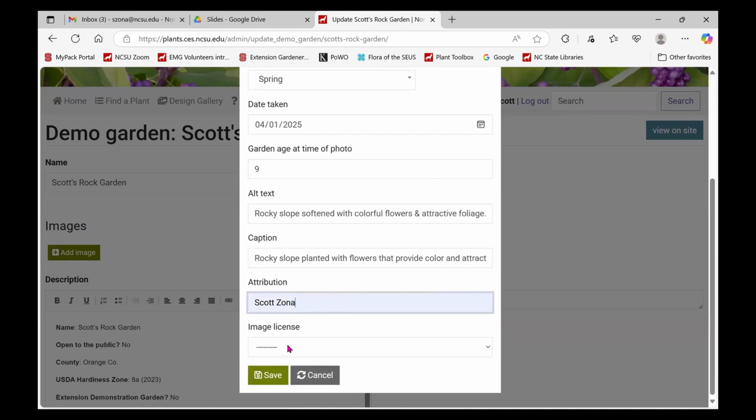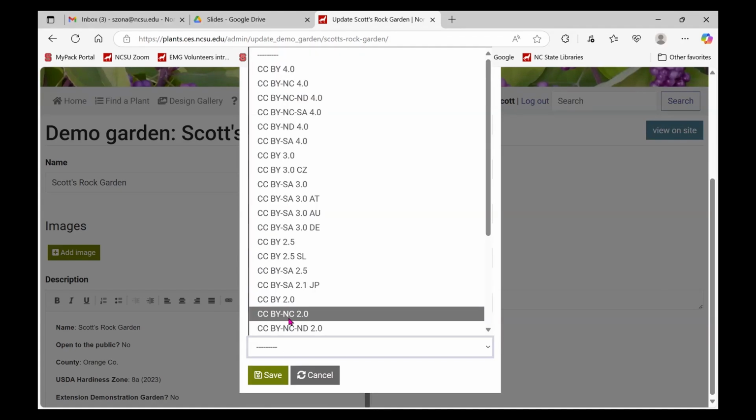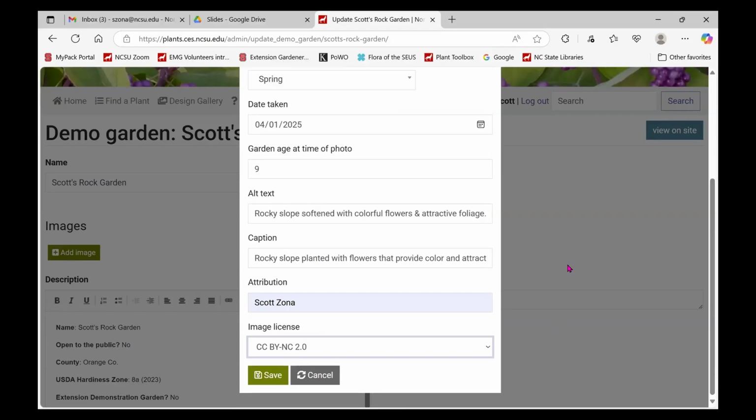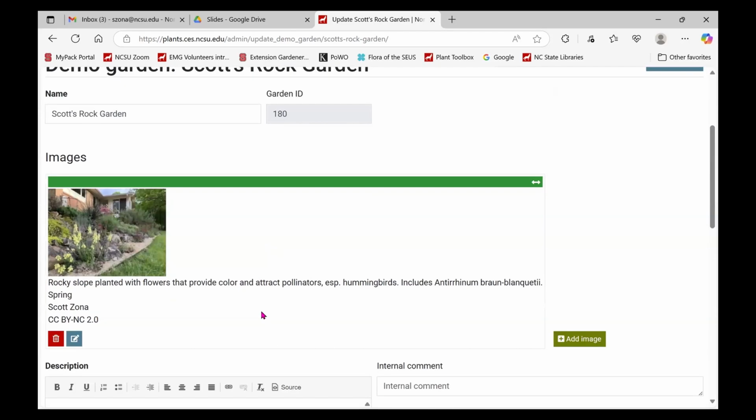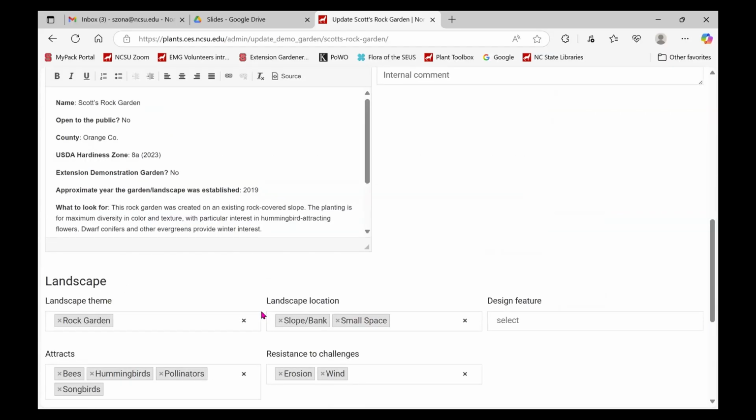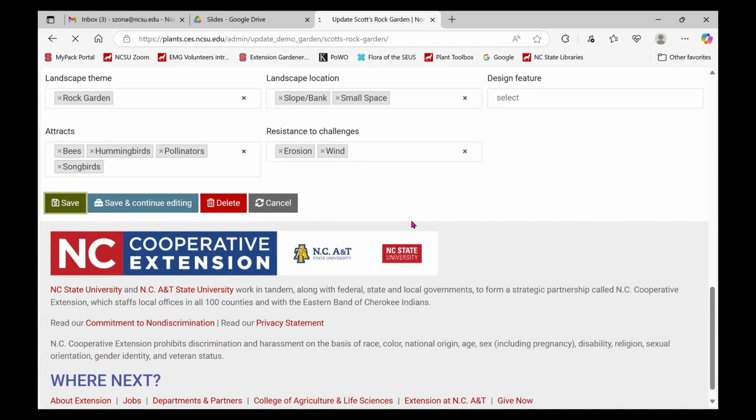Attribution is me, and my license is CC BY-NC 2. So there's the first photo added. I press save, and there it is. And you can see it's a fairly involved process for each photo because, again, all those 9 points of data that I need. So I'm going to save this and show you what it looks like now.